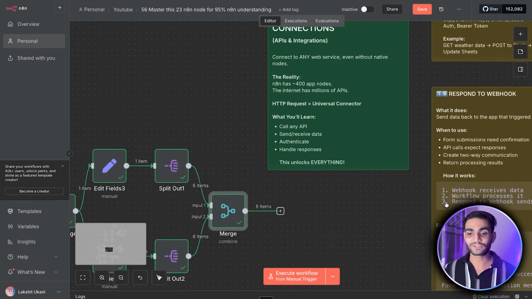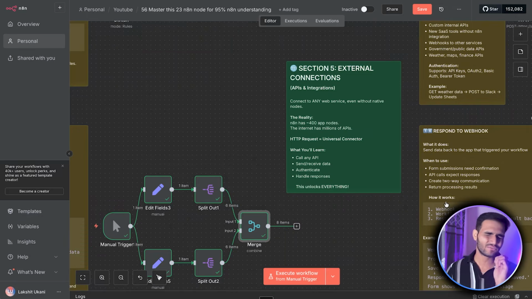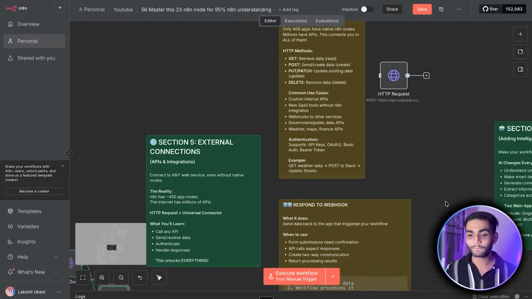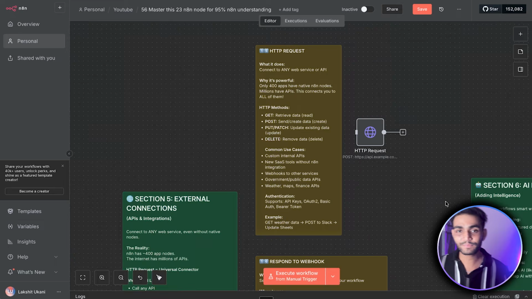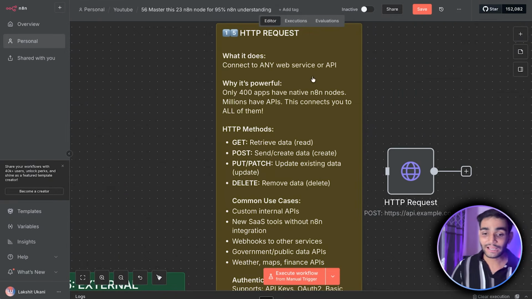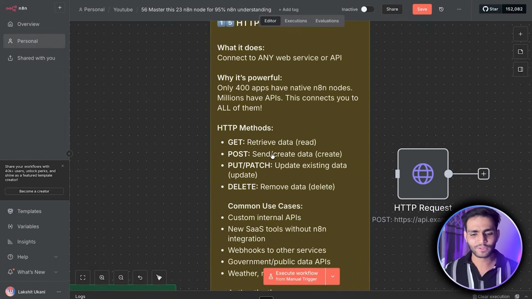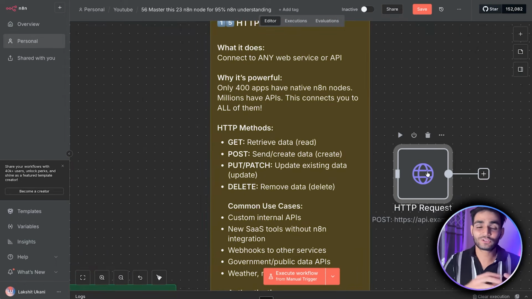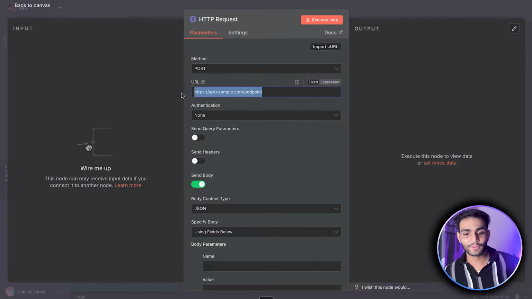Now let's go to section 5, which is external connections. And this is a very critical and important section, because right now we only have 500 apps inside n8n and they are increasing day by day. That's for sure. But for now, we only have 500 applications. But what if you want to connect any other application? For that, we can use the HTTP request, which helps you connect to any web service or API. There are different methods: get, post, delete, and patch. This is the method by which the HTTP nodes get connected and communicate. So we can see we have API nodes over here.